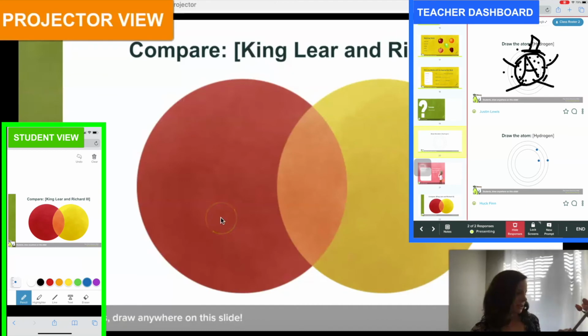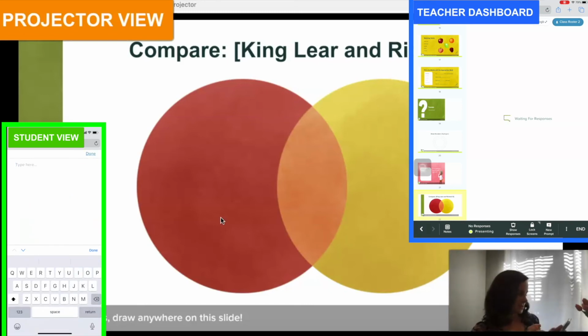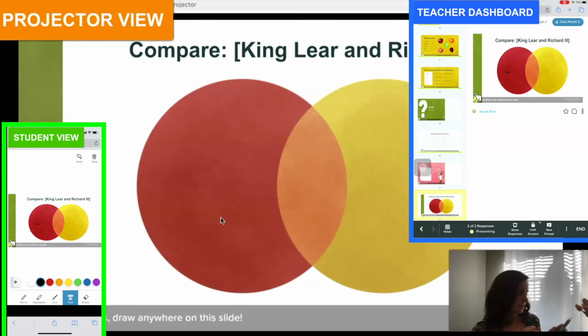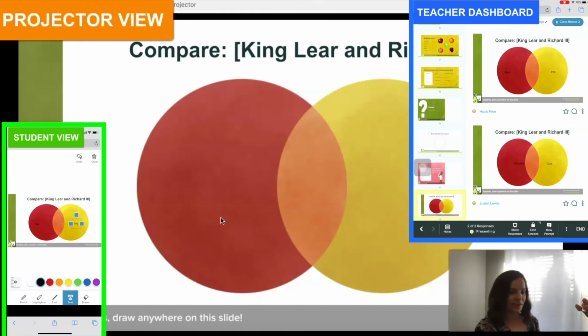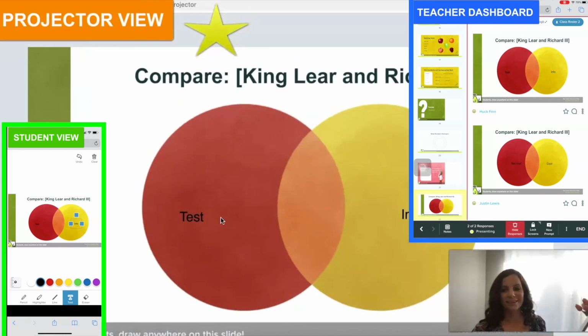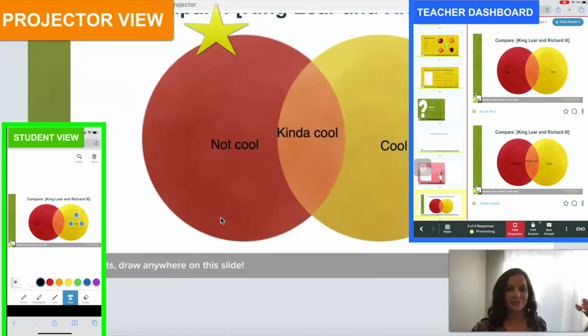Here is a Venn diagram. Oops, sorry, Mr. Lewis, I've switched in the next slide. So students can use text or drawing to answer this. Test. And anywhere they click on the screen, they can add information. Okay. Mr. Lewis has shown his responses, so I'm ready to show these to the class. Everyone has answered. There we go. So there are the answers for the class. There's answer 1, answer 2.